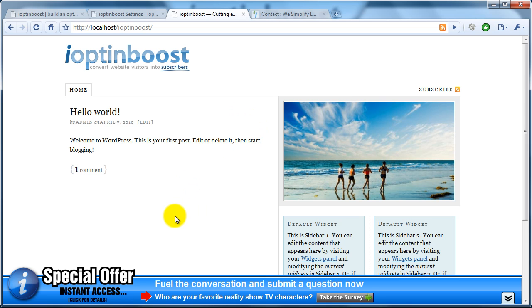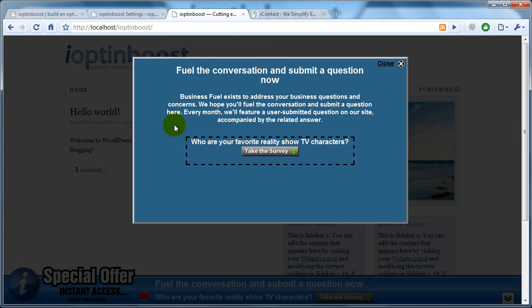When you come to your website, where you have ioptinboost installed, the first bit of messaging reads, "Fuel the conversation and submit a question now." This is a call to action. The second bit of messaging occurs when you click either the icon or that call to action. By clicking those, you display a light box.